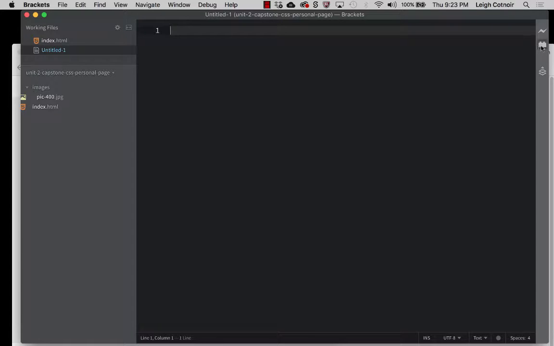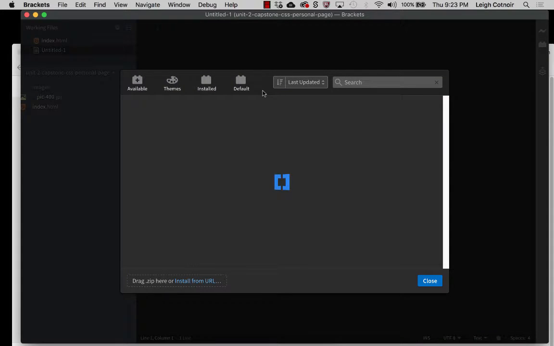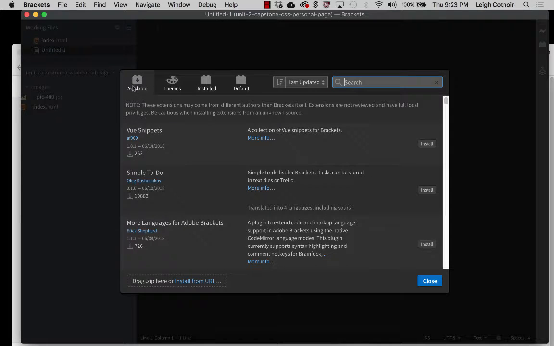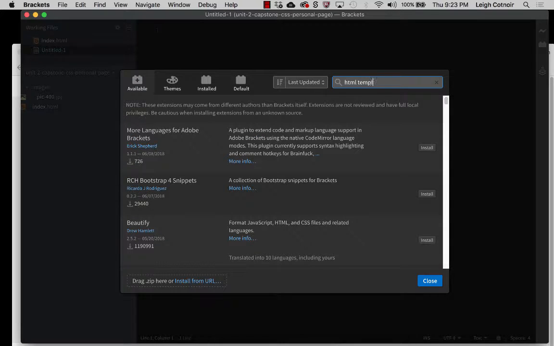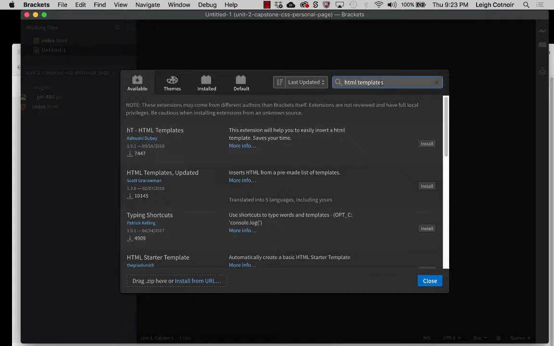So if you come over here to this little Lego icon and click on it, we're going to let it load, and it should load up here to the Available tab. And in the search tool, I want you to type HTML templates and put the S at the end, because you're going to get the same search results as I do if you put this as a plural. At the time of me doing this recording, the second hit is HTML Templates updated by Scott Graneman. And this is a good one, and I've used this with a lot of success.